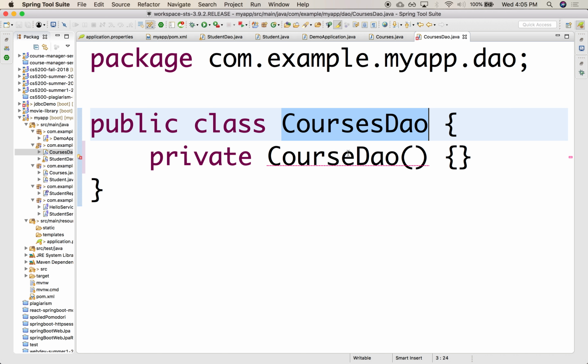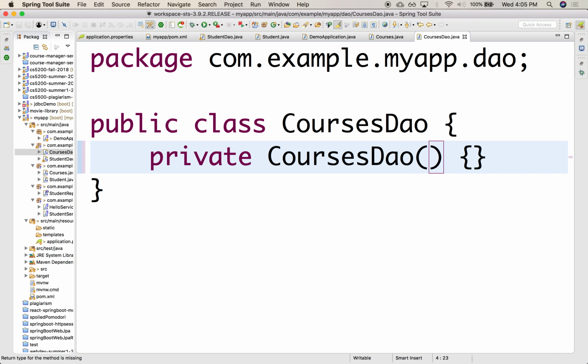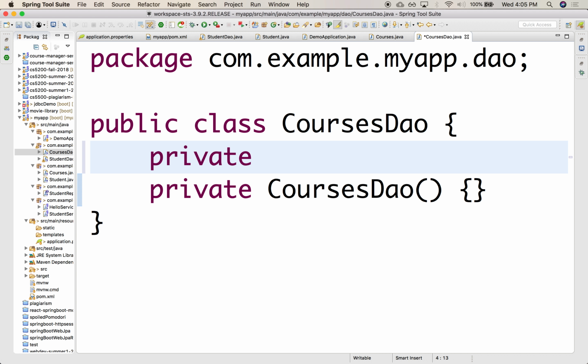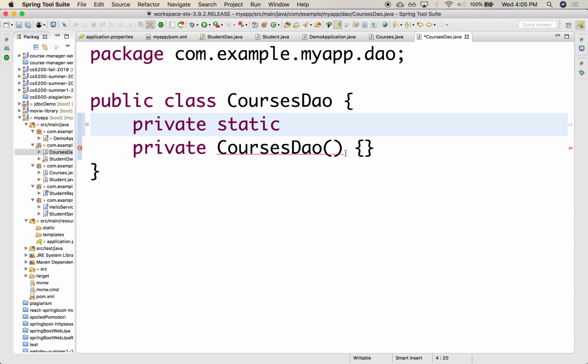Course says DAO, sorry. Right, so we're disallowing anyone outside of the class to be able to say new CoursesDAO, right? Otherwise, everybody would have their own particular instance, and that's what we want to stop folks from doing. Instead, we're going to have a private, static, single instance, one single instance throughout the lifespan of the application of a CoursesDAO, and it's going to be the single instance, which we're going to initialize to be null.